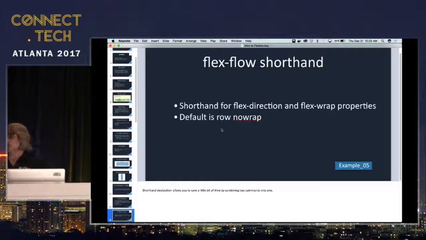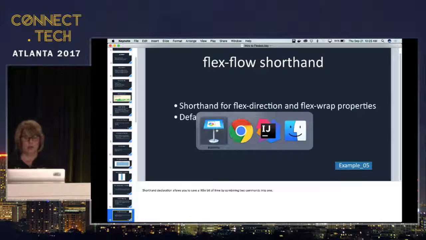There are some shortcuts where you can combine multiple flex commands in one command. The first one that I want to share with you is the flex-flow shorthand. Flex-flow is a combination of flex-direction, being row or column, and the wrap functionality that's available. So you can put all of it on one row.